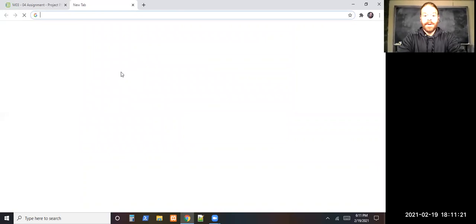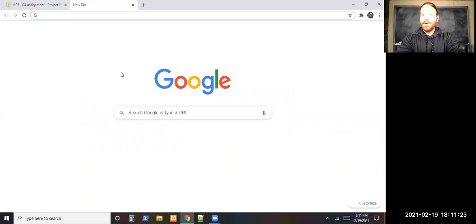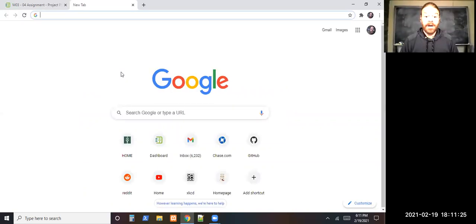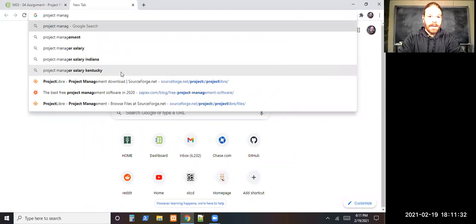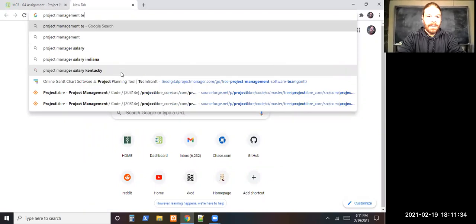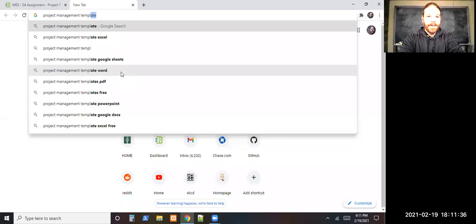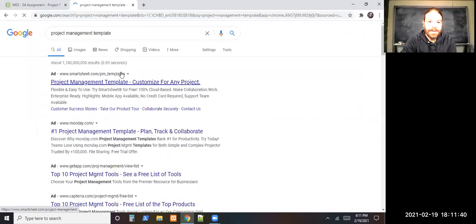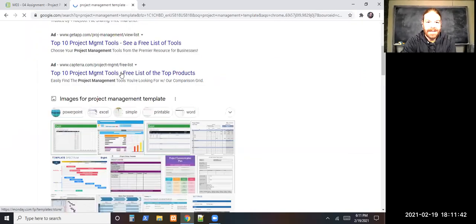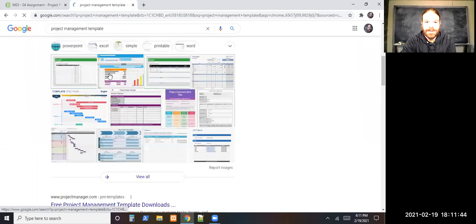So y'all have heard me say before, I'm a big fan of templates in the learning environment. So if we were to look for that, like a project management template, probably something here, past all the ads. Oh, well, we can see from the pictures, those look like things drawn up in spreadsheets, right?